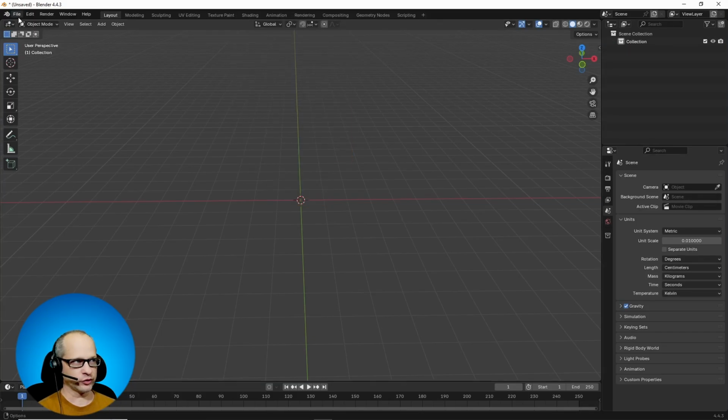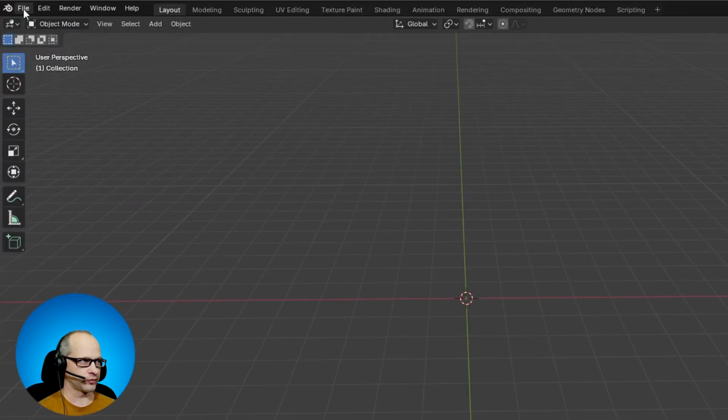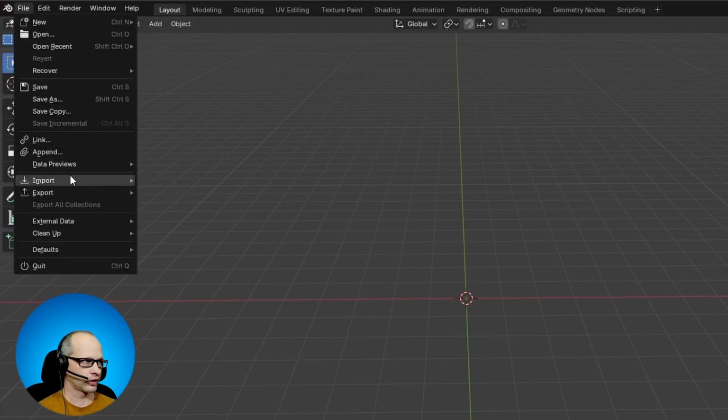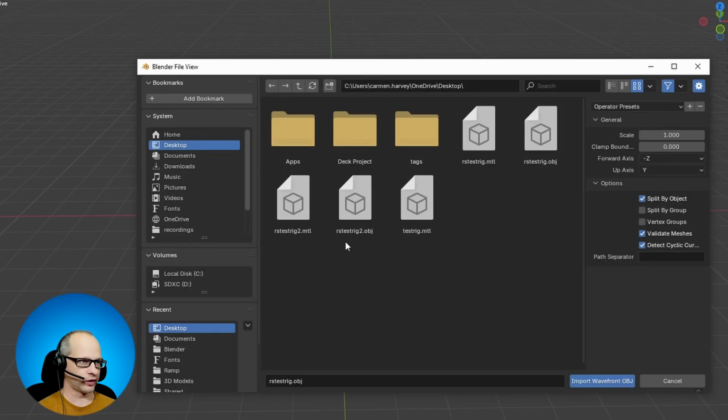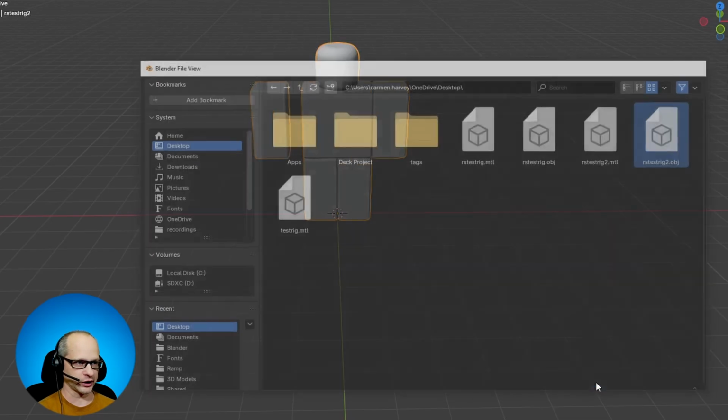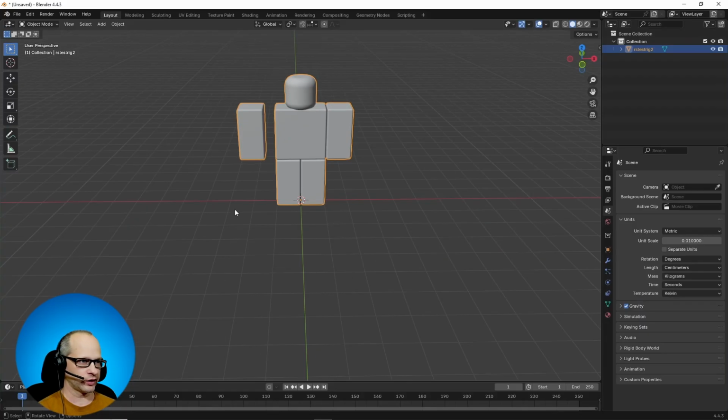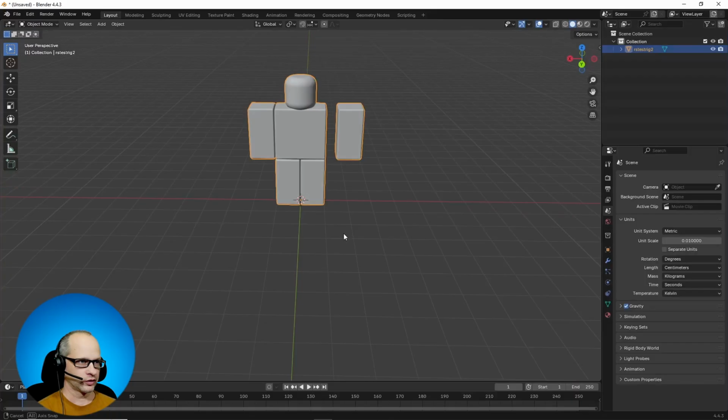And let's just import that one that we made the adjustment with the arm. Let's go File, Import, Wavefront OBJ. All right, then find the RS testing rig 2 on the desktop there, .obj. Click on Import Wavefront OBJ. So you can see they have the arm here. Let's spin this around here. So we got the arm on the right-hand side here.